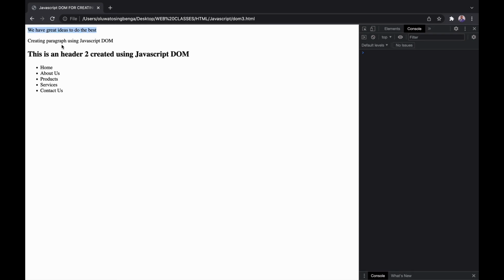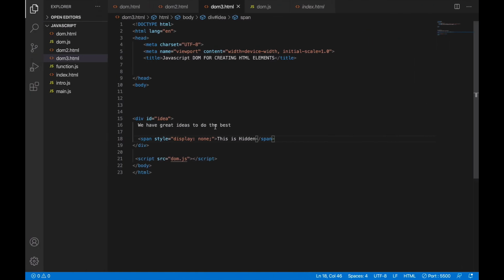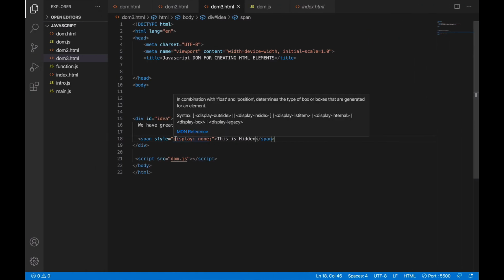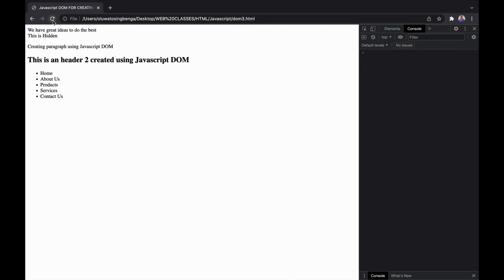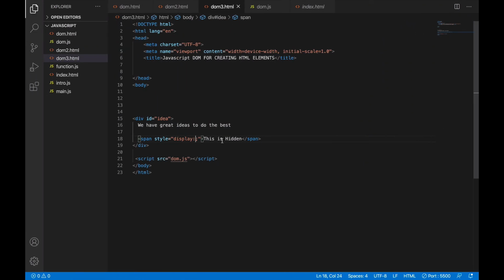This first one, you will observe that this is hidden, it is not showing because the style display says none. That means you should not display this particular span, so it's not displaying it. If display is something else, flex for instance, it will show. If I refresh, see, this is hidden, it's showing. But it is meant to be null.